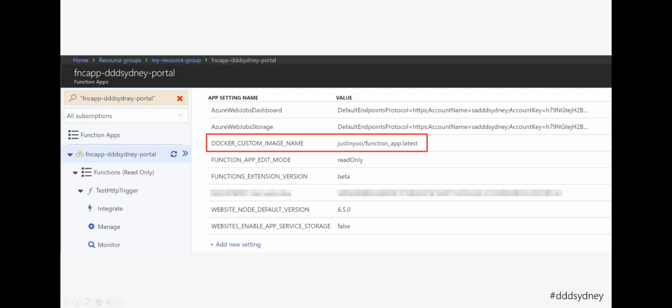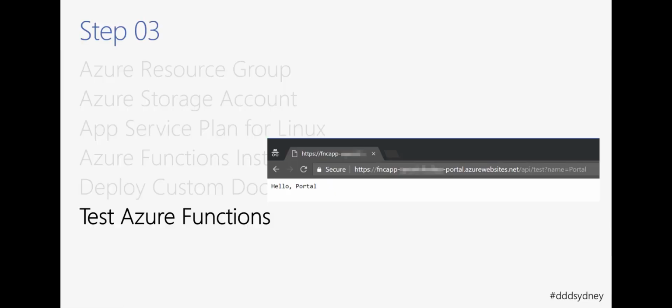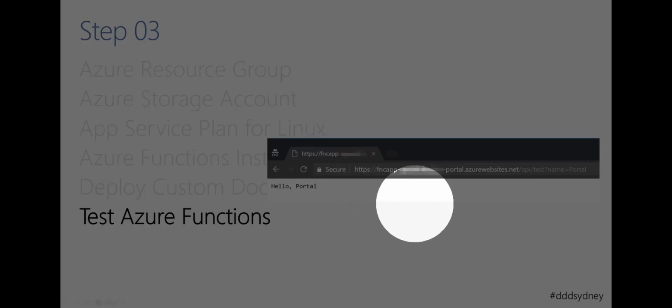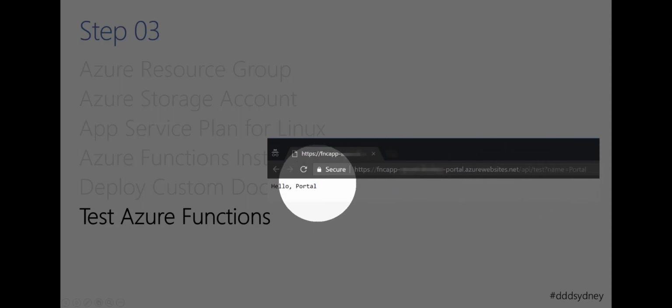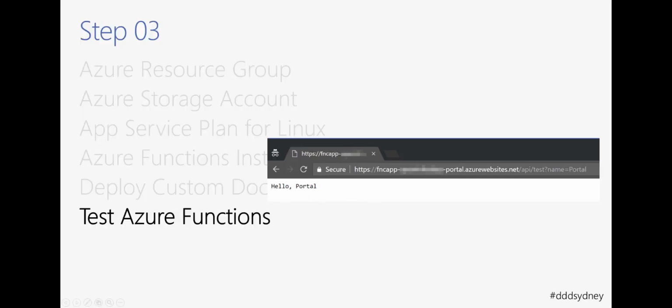Once it is done, we can simply visit this website, which is the function app as a website, and then send a request like this, and we can get the result. So we successfully deployed the containerized function instance to Azure through the Azure portal.